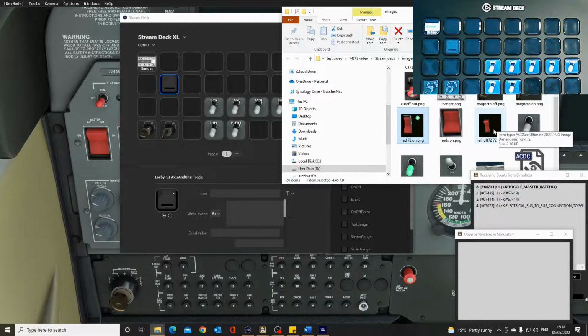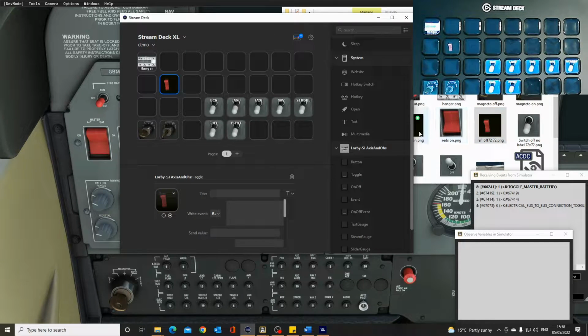Not really very expertly done, but there's the off version, and we've got an on version of the same icon. I've put a green dot on it just so that it's really clear when I look out to the corner of my eye at my Stream Deck that there will appear the green dot there. If I go back to the default image and put battery in there, that will appear automatically on both.